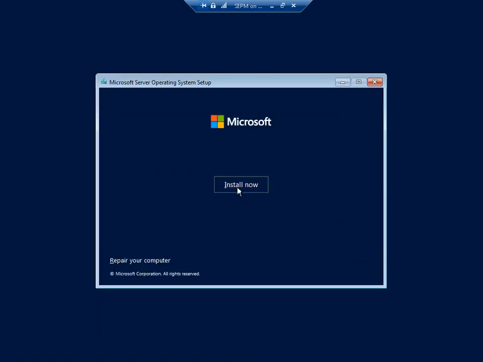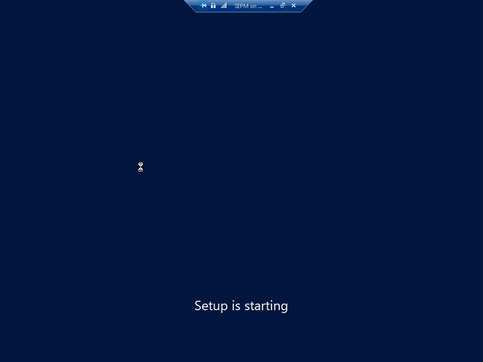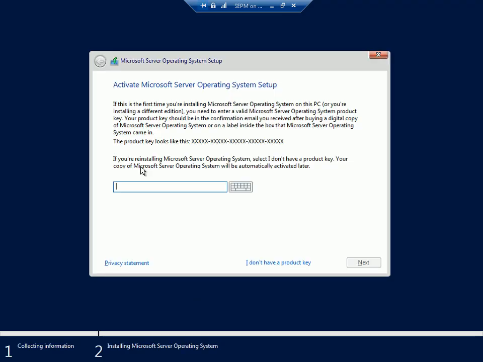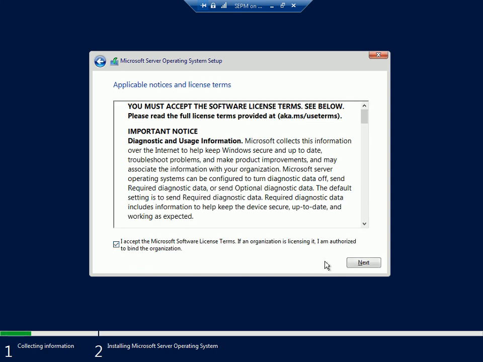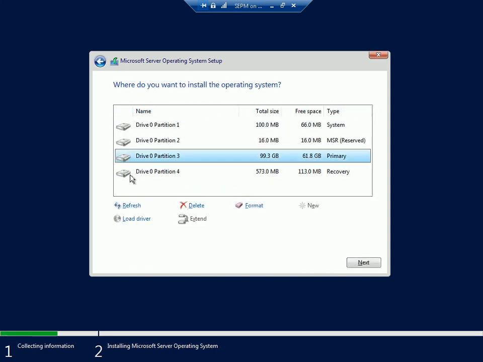So I'm just going further with the normal operating system setup, Windows 2022. Normal inputs, I don't have a product key. Accept the agreement and go to custom.